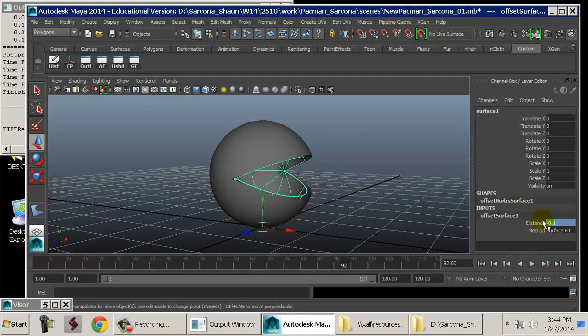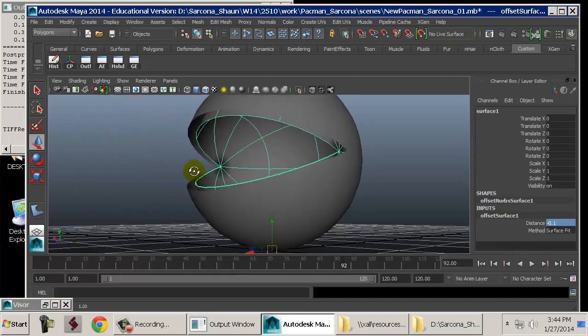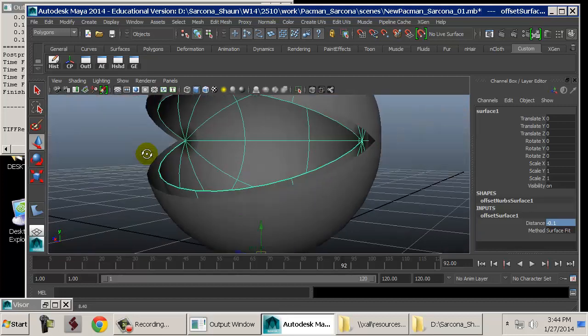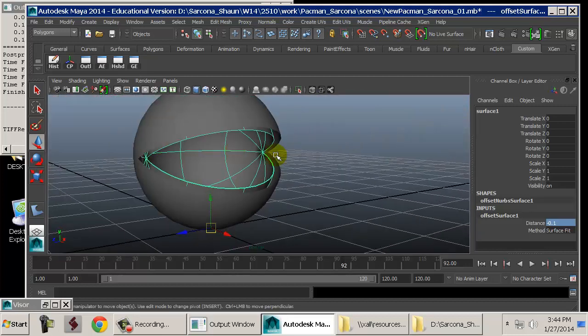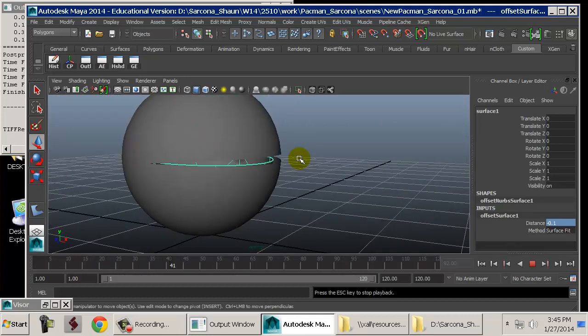Okay, so just type in negative 0.1 for that distance. And what that does is it offsets it negatively inside the mouth, 0.1 units. Okay, and you'll see that now he's on the inside of it. You don't need to hit play, but I'm going to hit play just so you can see. Both objects are working.